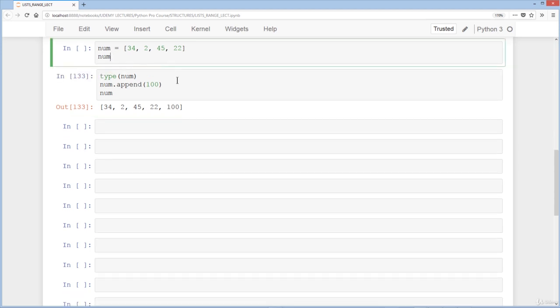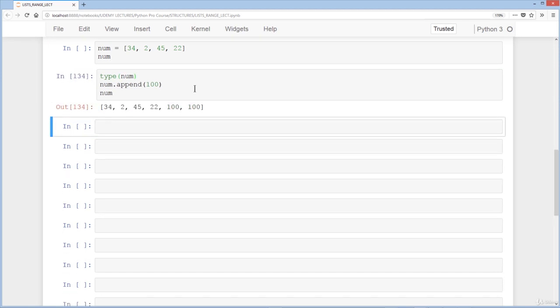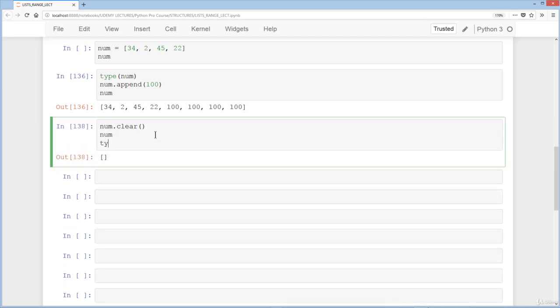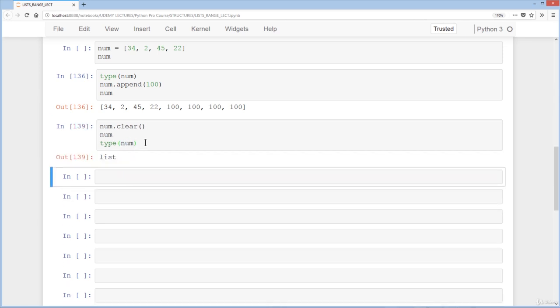Like so. Okay, and then I'll do this again, and as you can see, we got another 100. Run again, another 100, and again. So we have a total of four 100s here. Let's say I want to remove them, and actually I want to remove all of the numbers and make this an empty list. So I can do .clear, and now if I do num, you can see it's empty.